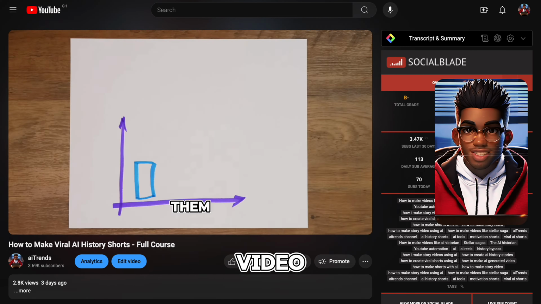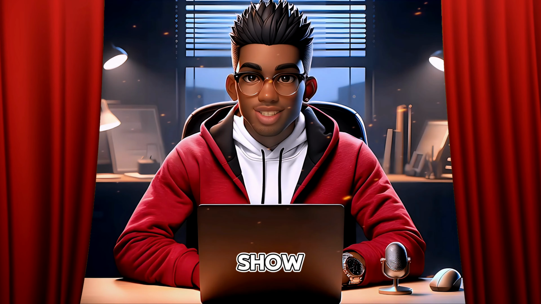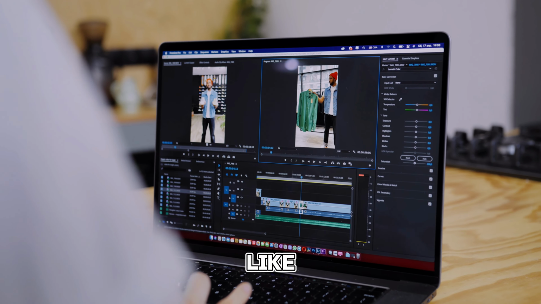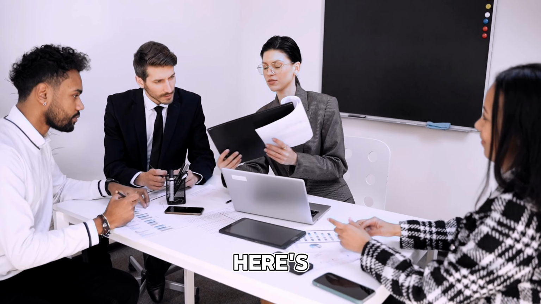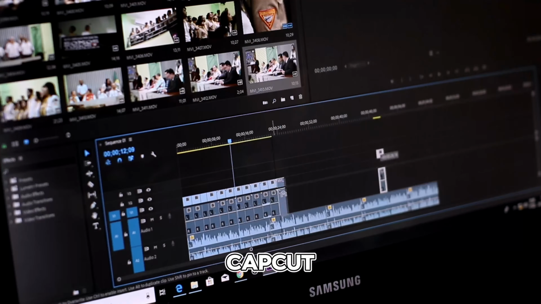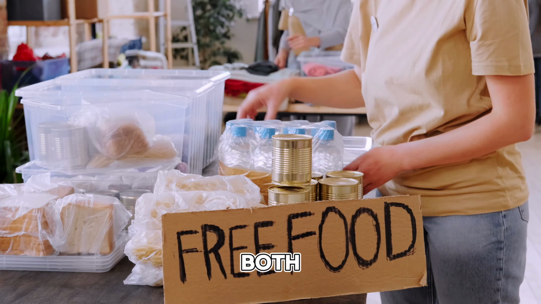So, in this video, I'm going to pull back the curtain and show you exactly how I edit videos like the one you're watching right now. And here's the best part. We'll be using CapCut, which is absolutely free on both mobile and desktop. So, let's jump right in.